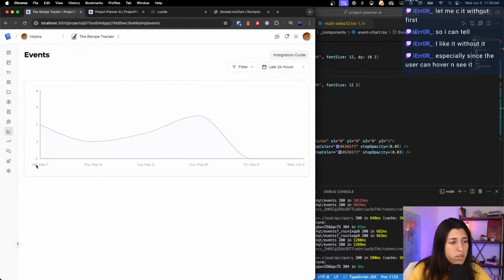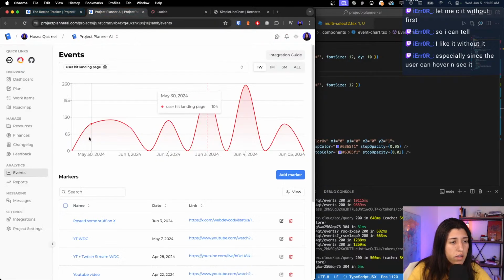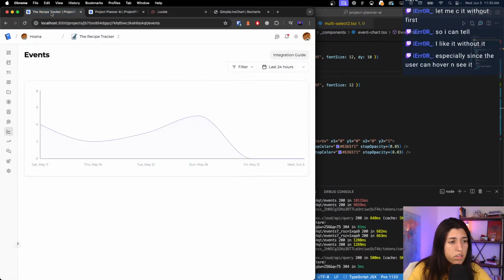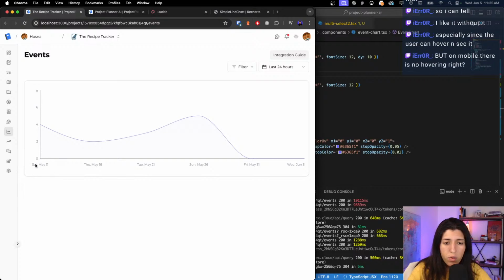The other thing was this offset. I think it's not happening here. Interesting. This offset, I want this, but on mobile there is no hovering, right? I don't think so. That's a good question. No, I think there is. Let's check. I think it's implemented right now.